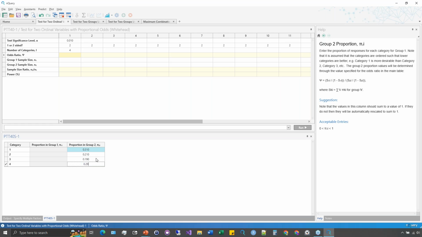Perfect. Okay, so there are different proportions. If, for example, you did enter in an incorrect proportion, like if you entered in 0.2, then it would rescale all these values. I'm not going to do it here because I don't have to retype them all in, but the software will automatically rescale those values for you.